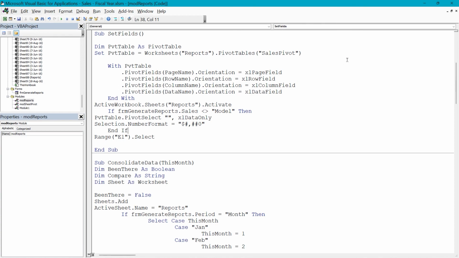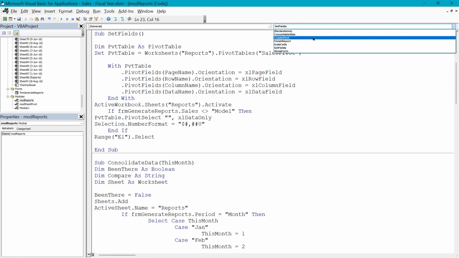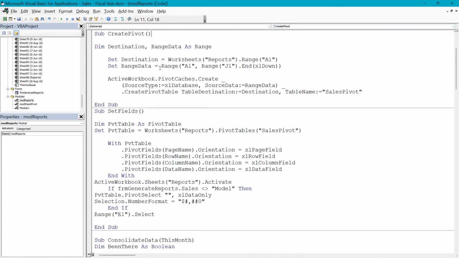And we're going to make a minor modification to our CreatePivot procedure. So I'm going to use my procedure list to navigate to that one. And then here in the Set range data line, we're going to change the J1 range to I1. So when it consolidates all the data, it's only filling the column I. We don't need it to say J there. So just another minor change. And now we're going to go ahead and compile and save.